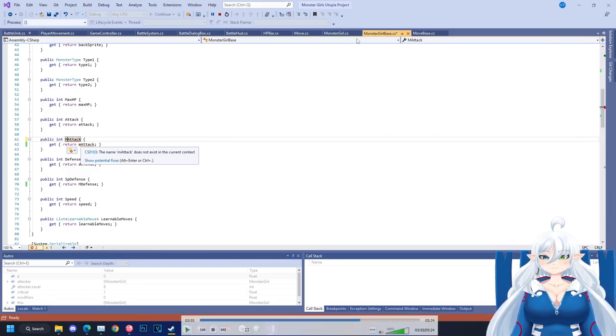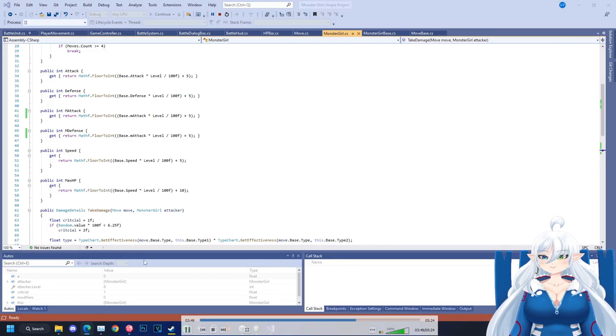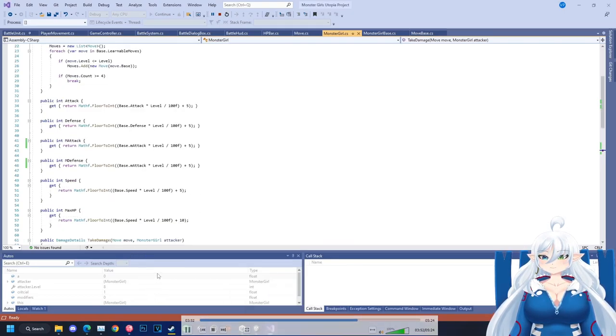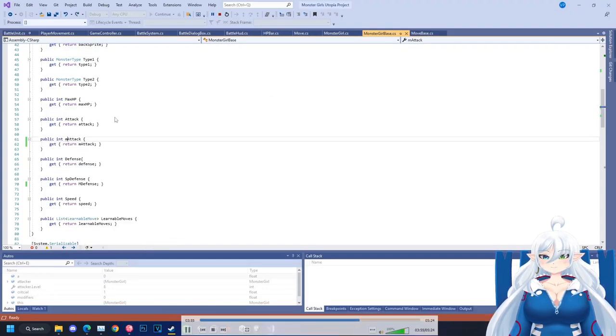The funny thing, it's in my Monster Girl base. Because all I did, I think I clicked it twice, just so it can tell me where the error is. Yeah, I clicked this twice, and it takes me directly to the problem. Misspellings.